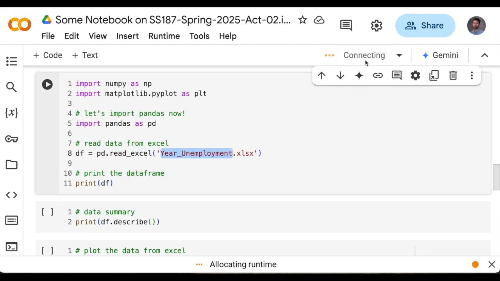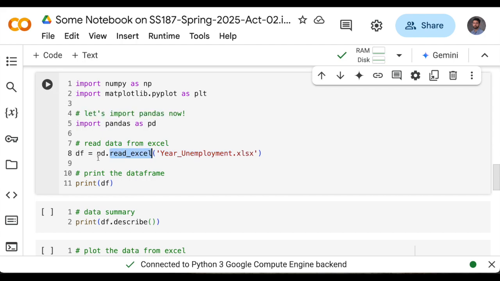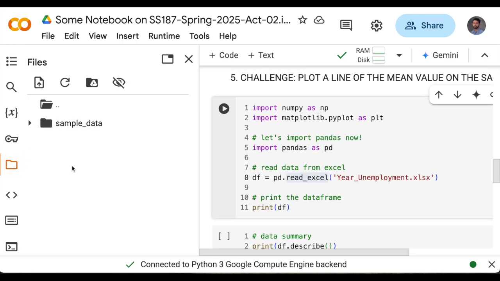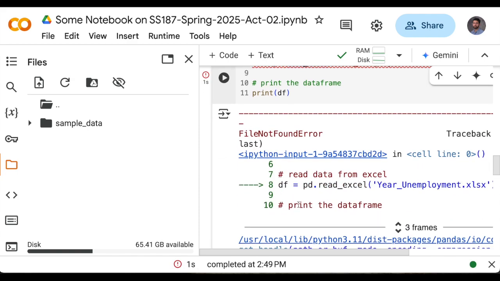Now I need to make sure I am connected with Google's servers. There I am, and I have some computation assigned to me. And there it is, connecting, and I am connected. Alright, so I can go ahead and run this cell. Now this should give me an error right away because I cannot read the Excel file. It needs to be uploaded right in my directory. But I'm going to show you that yes, file not found error. Okay, can't read the file in line 8.